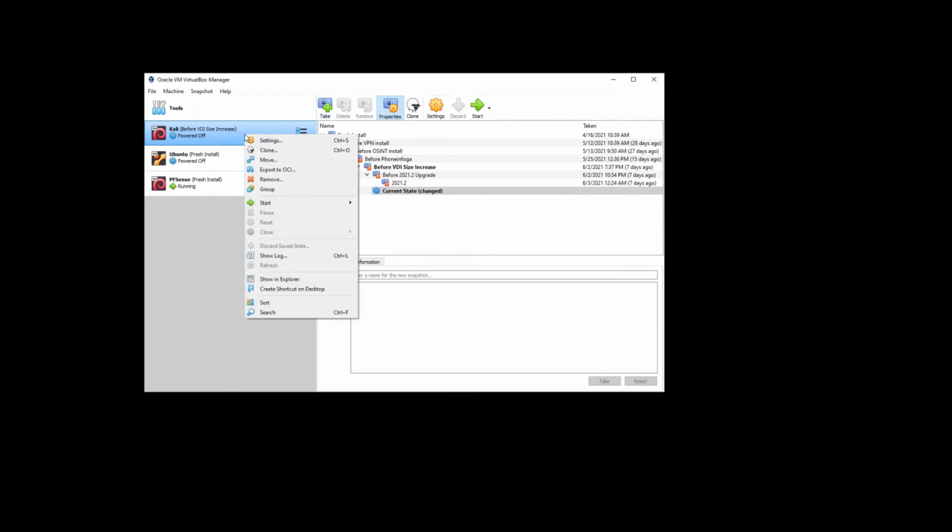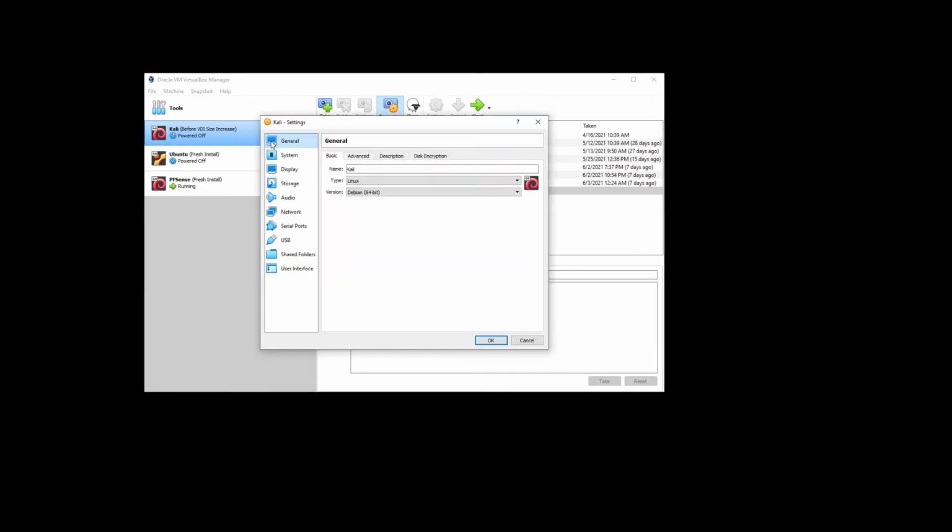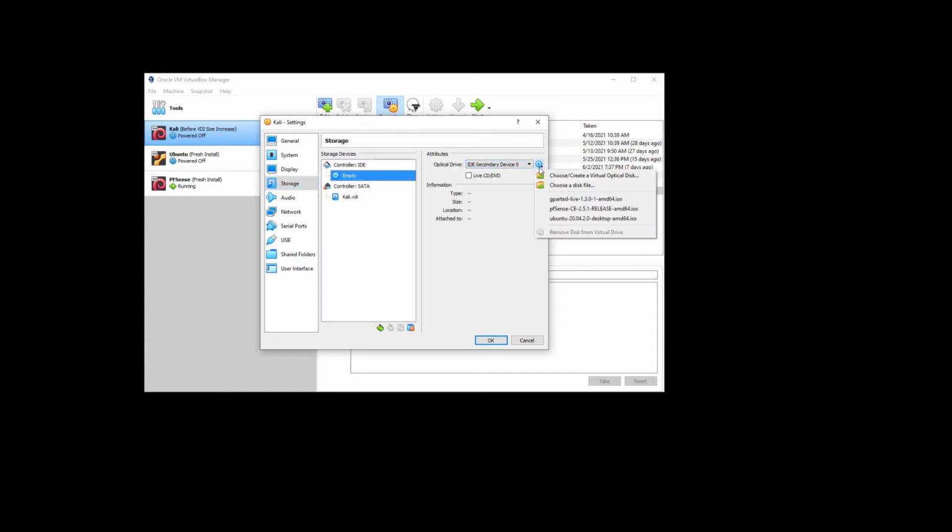The next step, we have to use a program called GParted. Link to the download will be in the description below, because we need to resize the partitions on the VDI in order for this extra space to be seen by the operating system. So we'll right click the virtual machine we want to work on. We'll go to settings, go down to storage, and on your virtual CD-ROM, we want to select the GParted Live. Just go find wherever you downloaded that ISO and make sure it is put into the virtual CD-ROM.